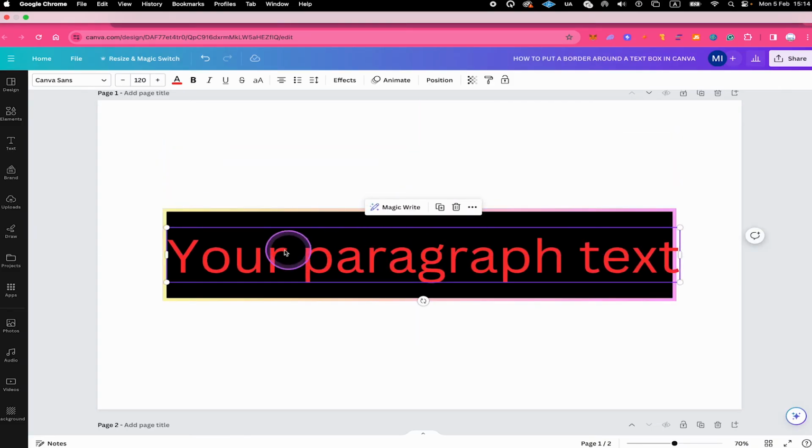And as our text is a little bit too big, we can use these circular handles here at the edges to make it fit our text box.